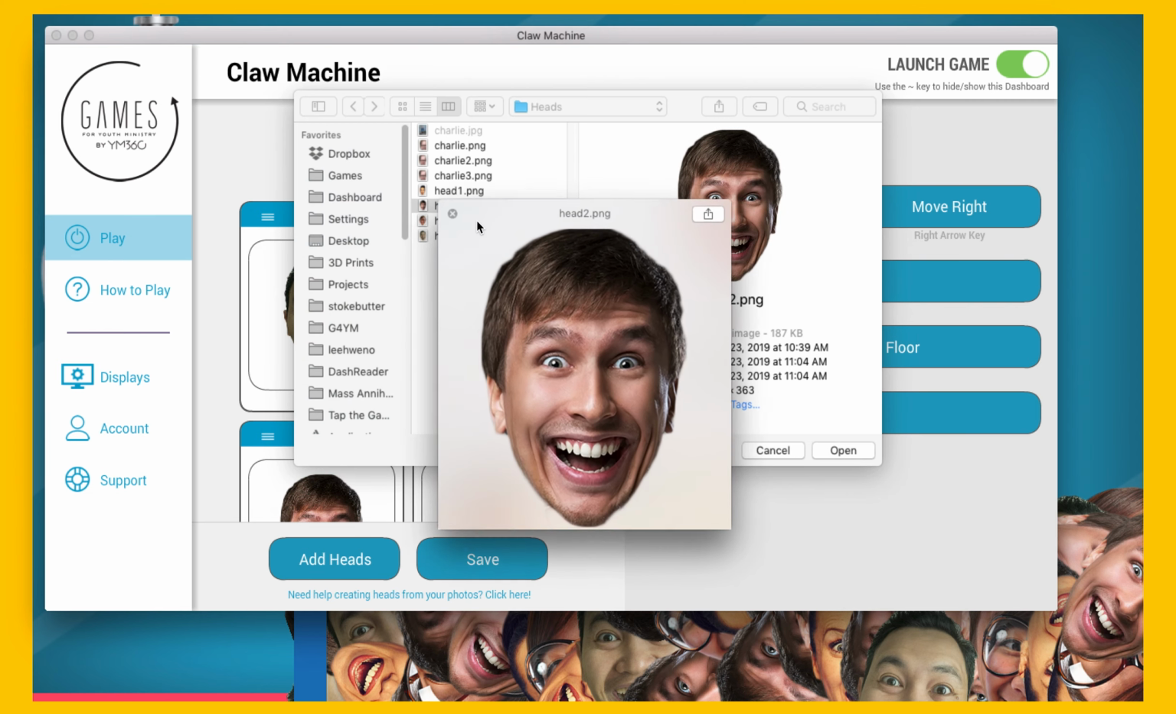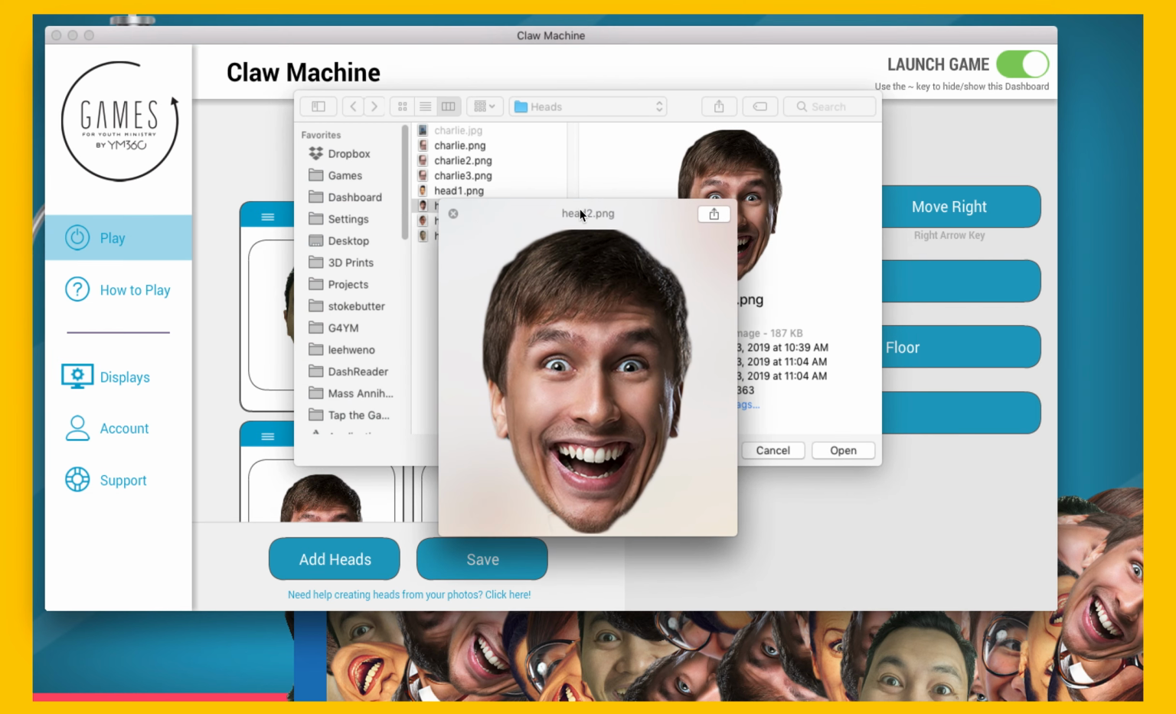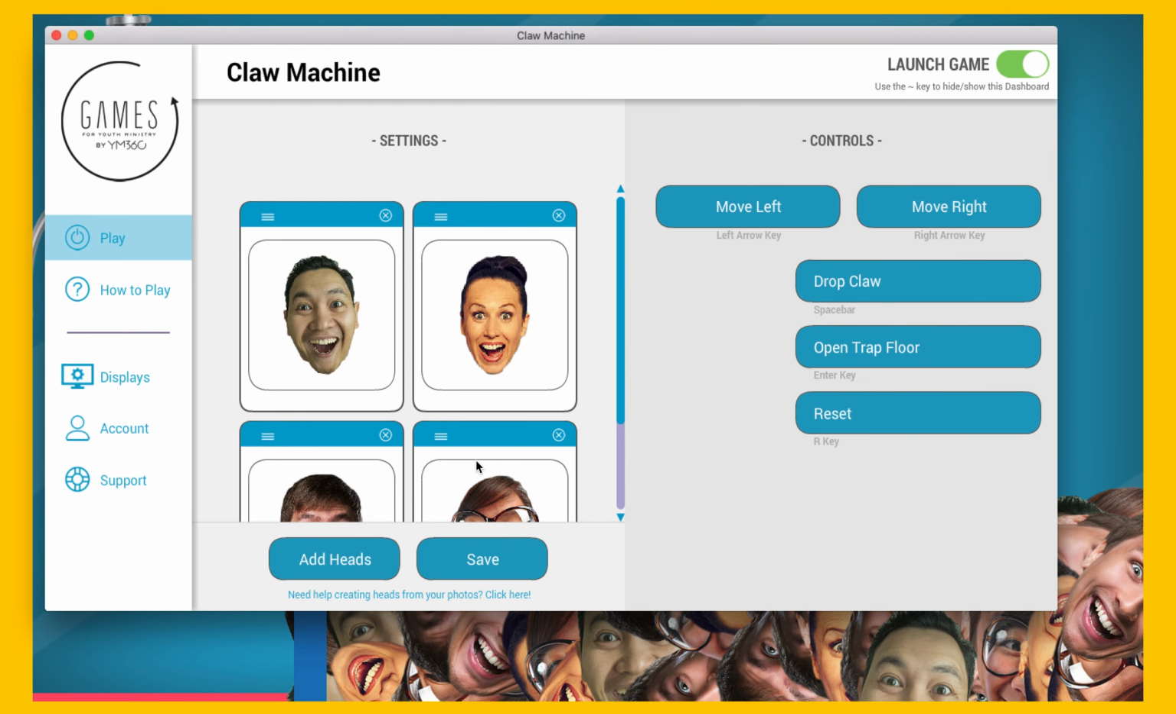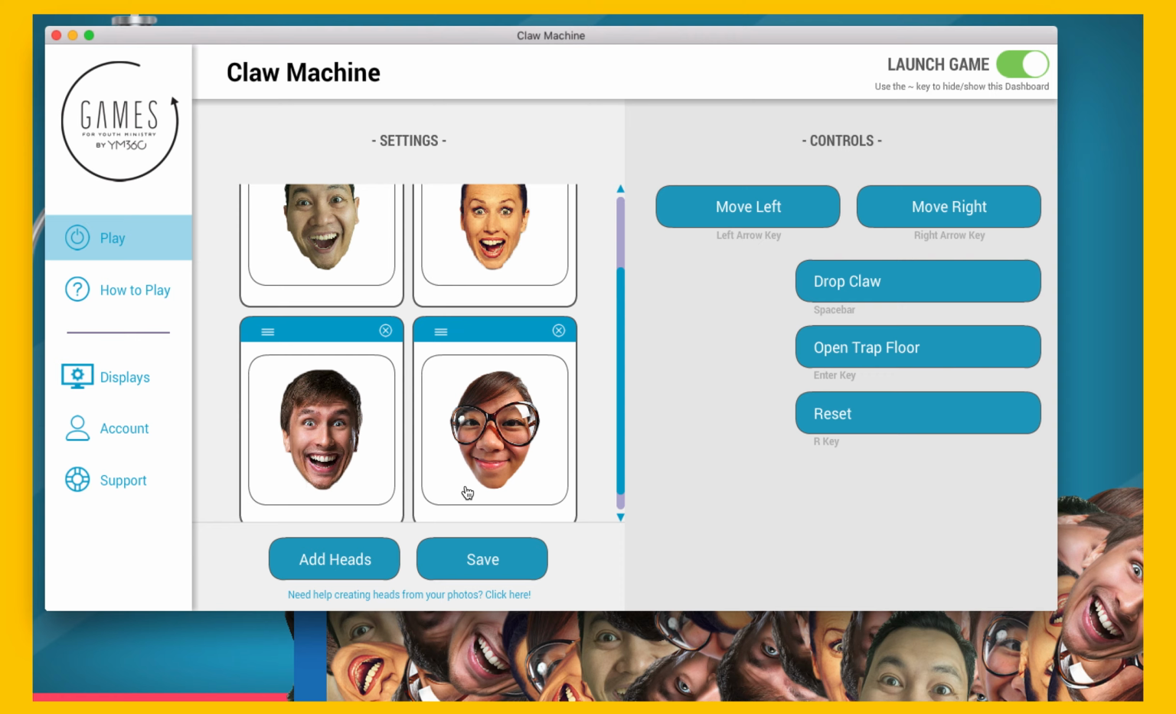Let me zoom into this one really quickly. This is a PNG file, and what I did was take this into Photoshop and do an outline select of the guy, and then I deleted the background and saved that as a PNG file. That way we have this nice transparent background with his head there, and that's what gets loaded in. So you click that, then you click open, and then it would add him to the list right here.